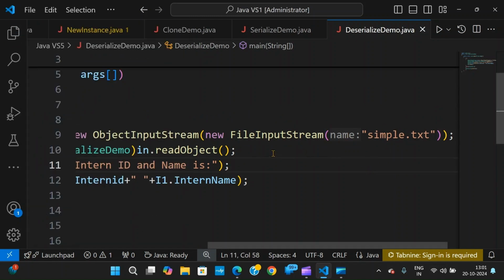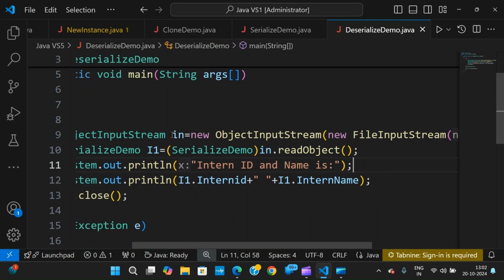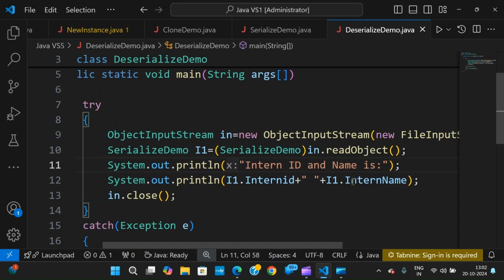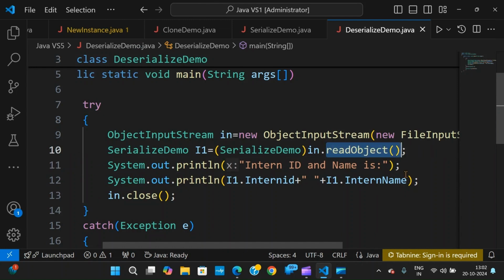That's simple.txt. Now this is acting as a parameter for the object input stream, because in this file only the byte streams are being stored. From that you need to take out and convert into an object. So once you create the object input stream object, by using that you need to apply a method called readObject. In serializing we use writeObject, but here I need to use readObject, and you create an object of the serialized demo by using this one, that is reconstructing the object back.